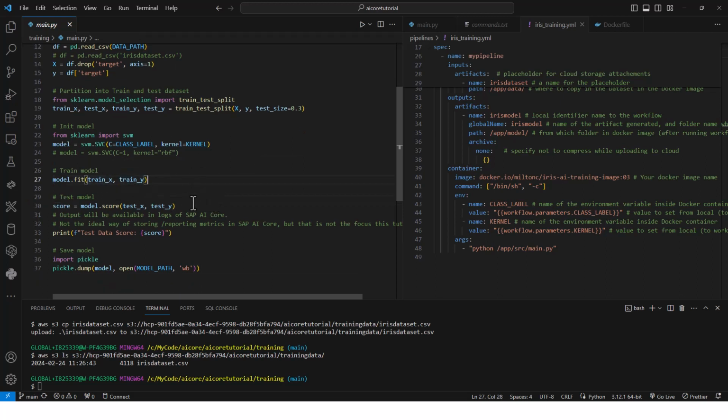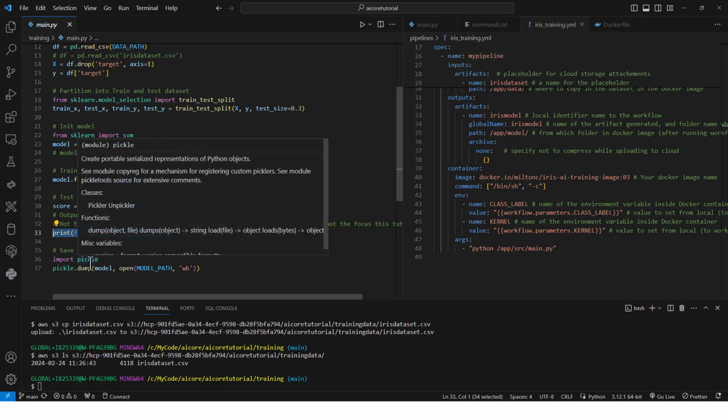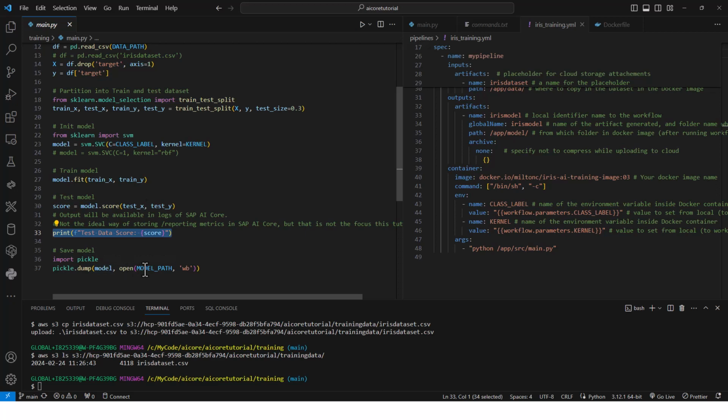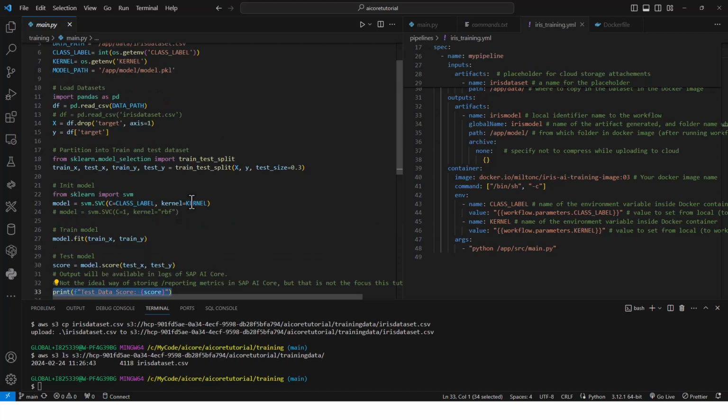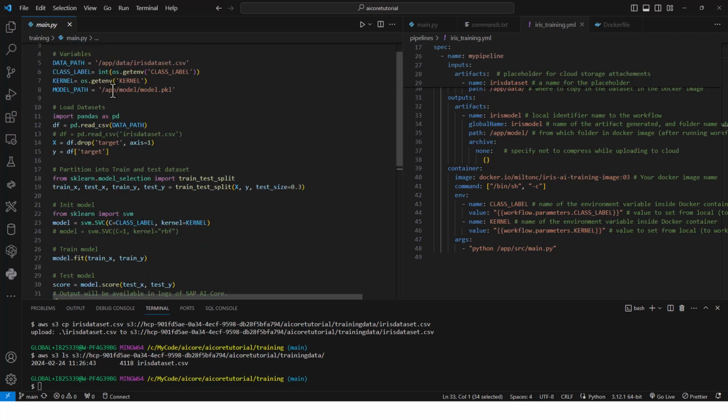And just to see what the score is, we're also getting the score and then printing it as well. And once this is complete, we are going to take this model and use Pickle to dump it into this path. This is where the model is going to be.